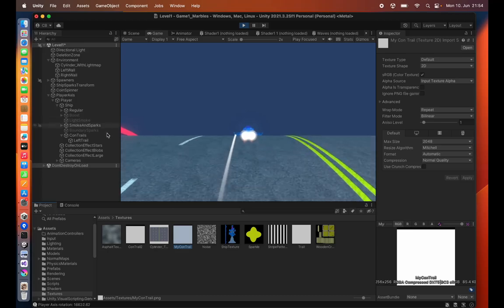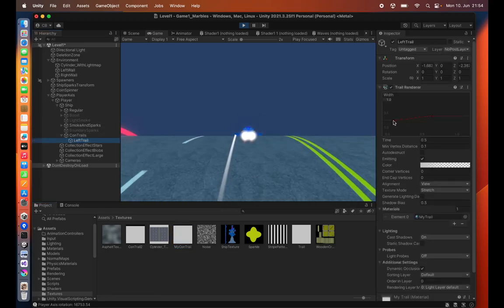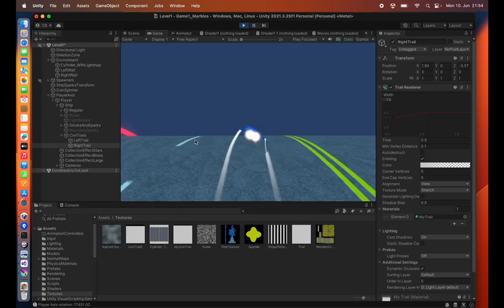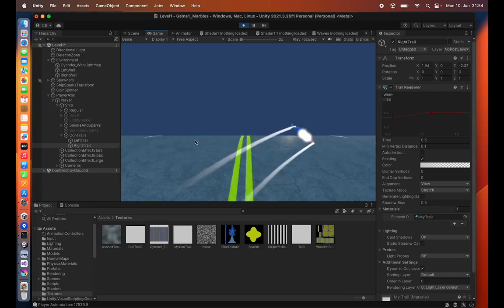Maybe I can increase the size of the trail just a little bit here. And we're going to copy this over to the right side of the plane as well. And we got ourselves a pretty nice contrail.